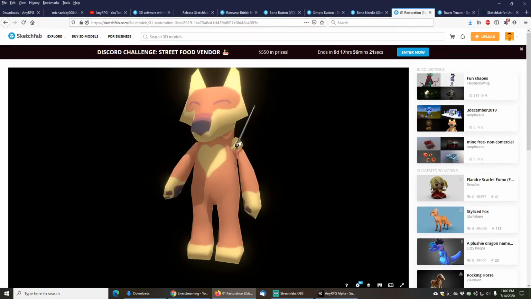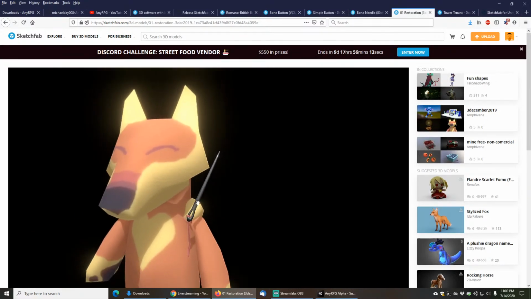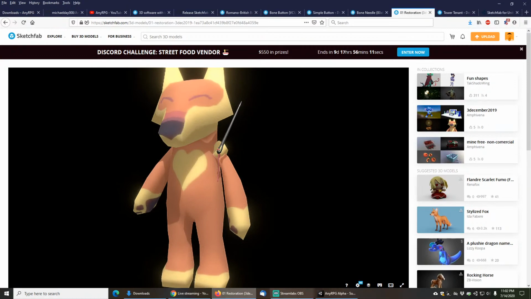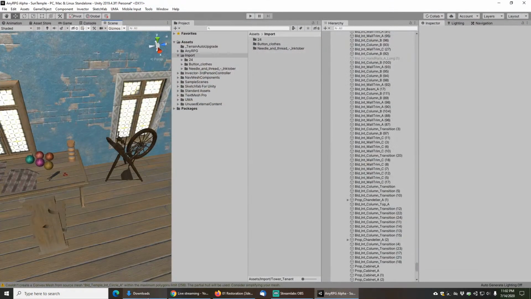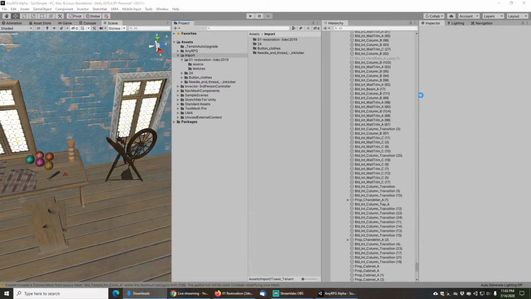This is kind of an interesting model right here that you can find on Sketchfab. It's just called 01 Restoration, but what it does have is this beautiful little low poly sewing needle, so we're going to use that. I have downloaded the package already into Unity, so we're going to be demonstrating the manual import process here. I've unzipped it and we have the 01 Restoration. So I'm going to pull this in and I'm going to let it import.